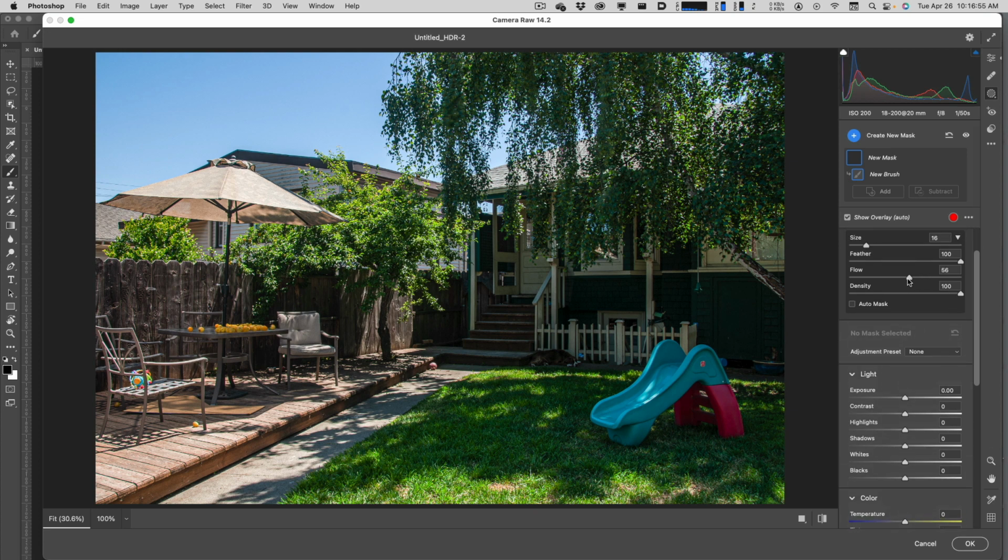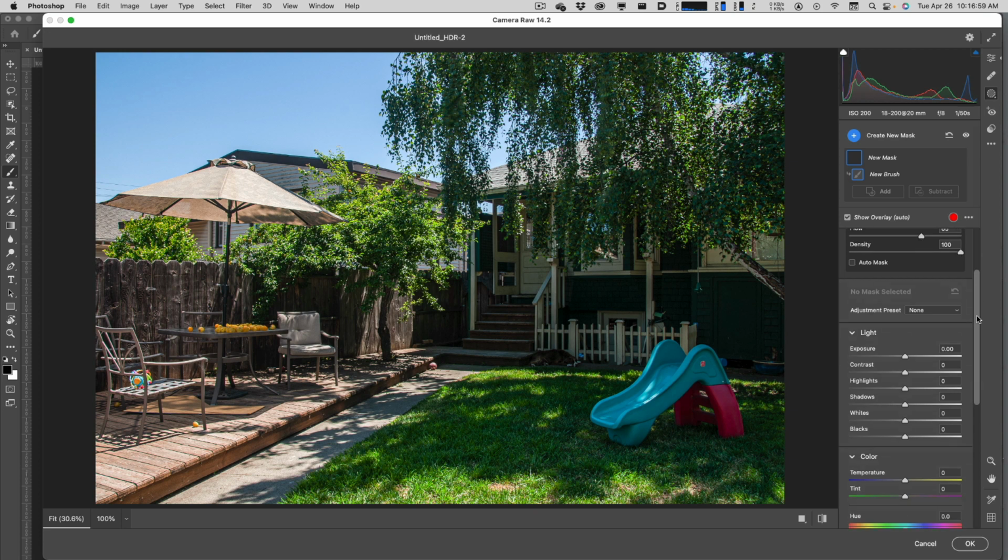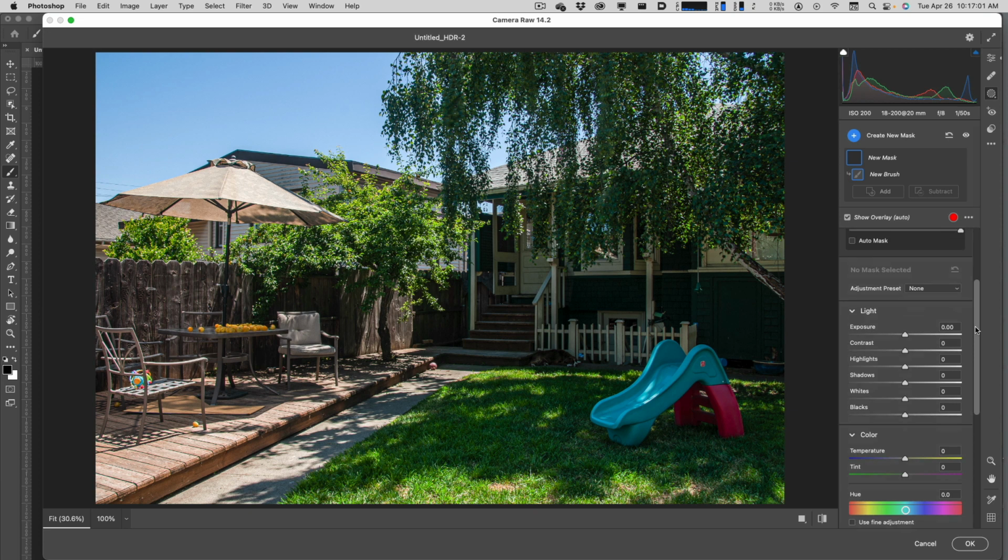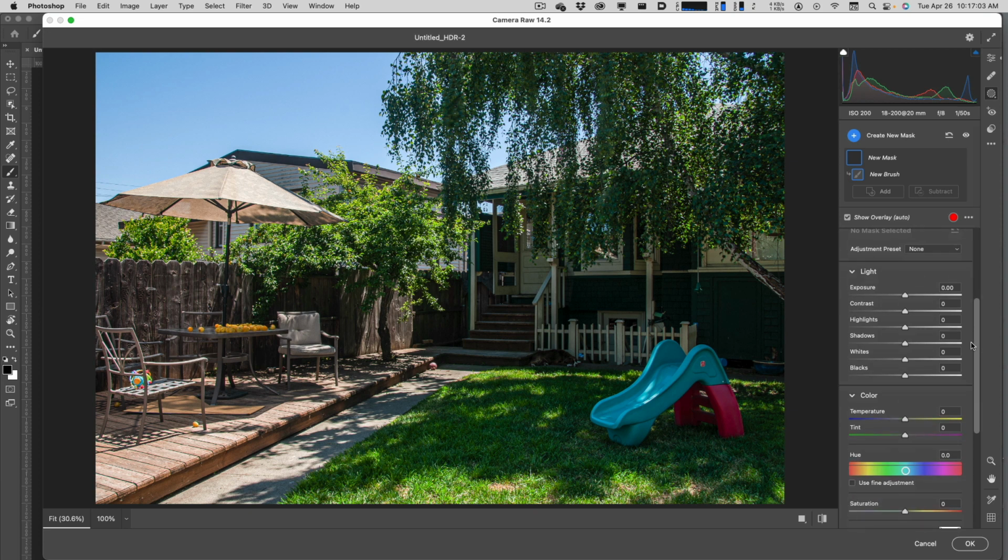I think the flow is by default like 50, but I'm going to go a little higher. That's like how fast the effect applies, almost. You can think of it that way. So I'm going to go a little bit plus on the exposure here, and I'm going to start painting in these darker areas. And maybe in the grass a little bit, and over this awesome slide that's too small for me. And then I'm going to go over here.